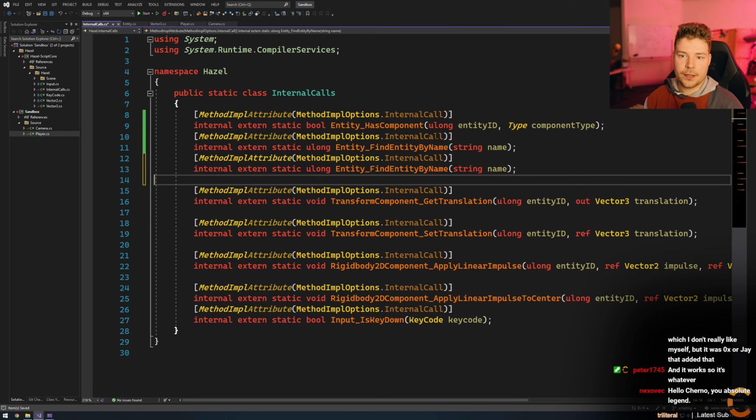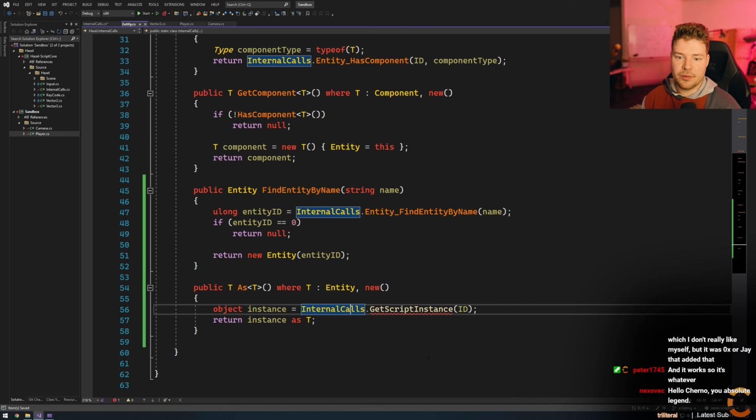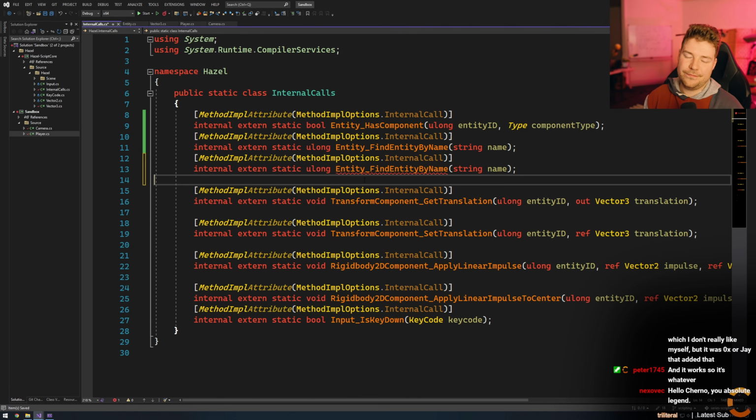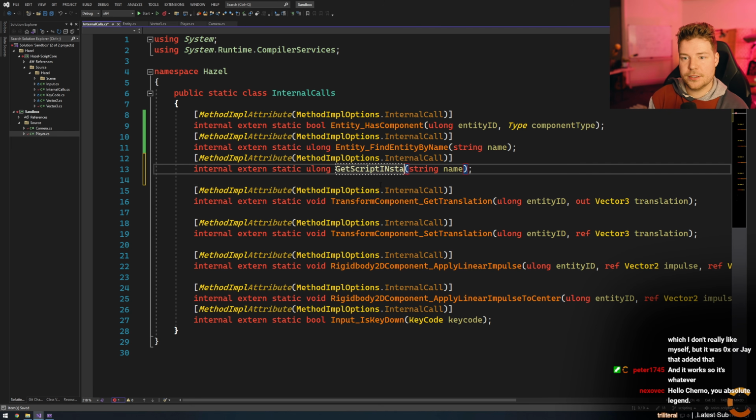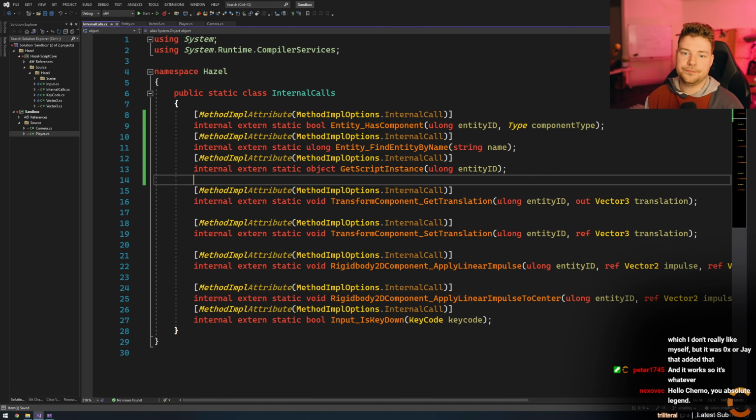I mean, we've kind of messed this up a bit, but we'll just call this get script instance. We'll pass in that entity ID, because obviously each entity is going to have its own script instance, and then we'll get back an object.